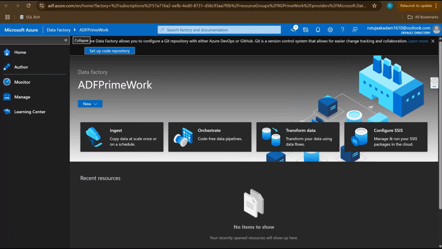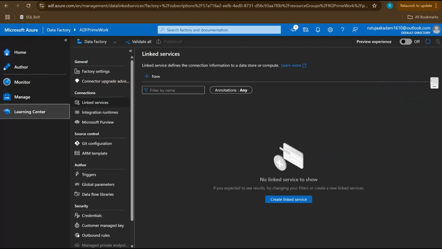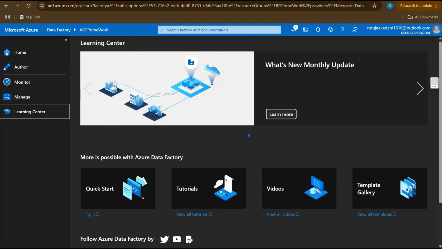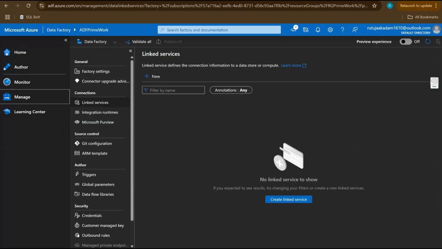Now if you see here on the left-hand side, we have tabs: home, then author, monitor, manage, and then learning center. In learning center, you will get videos and tutorials that you can navigate through, and if you want to learn more, you can select that anytime. Then we have the manage tab. Here we can create linked services or triggers. We can configure Git. We can also create integration runtimes under the manage tab.